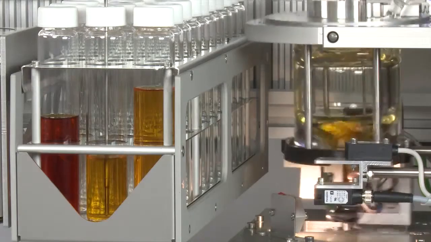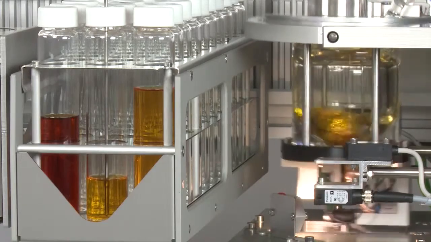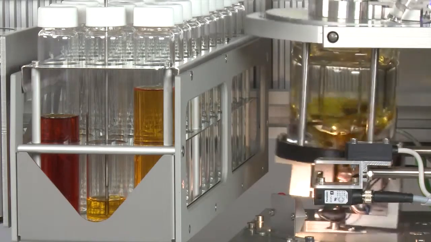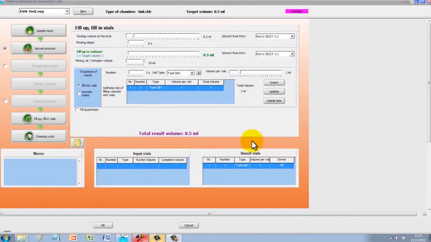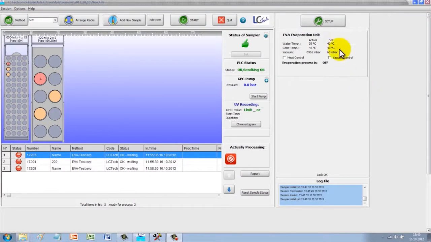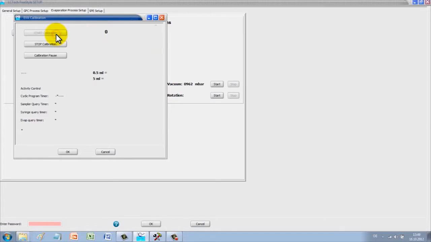The system recognizes immediately when the flask is empty. Depending on the method definition, the container will be rinsed for the quantitative transfer of the analyte. The software allows you to select an end volume of between 0.5 and 5 milliliters. This will be saved in the method and may differ from sample to sample, even within a sample sequence. In order to ensure that the end volume is always precise, the chamber is calibrated at the push of a button. It couldn't be more precise.